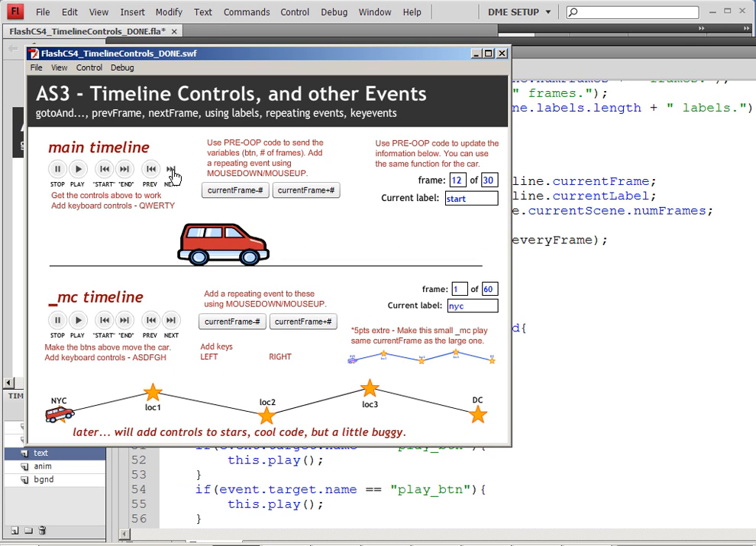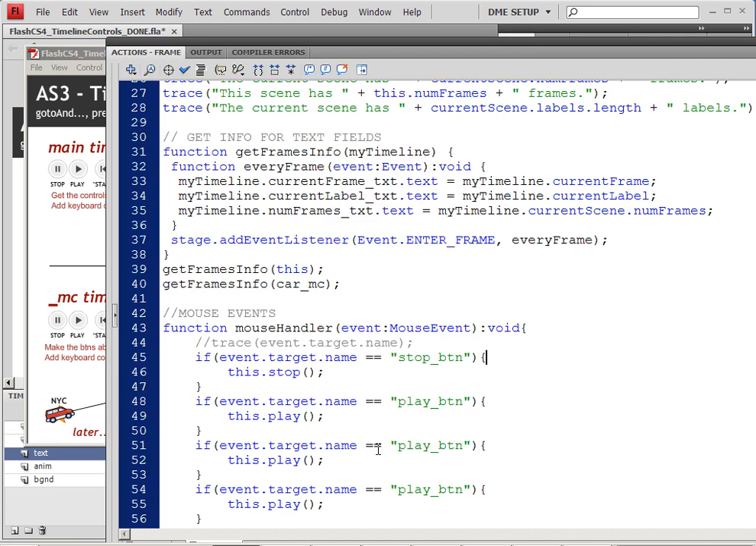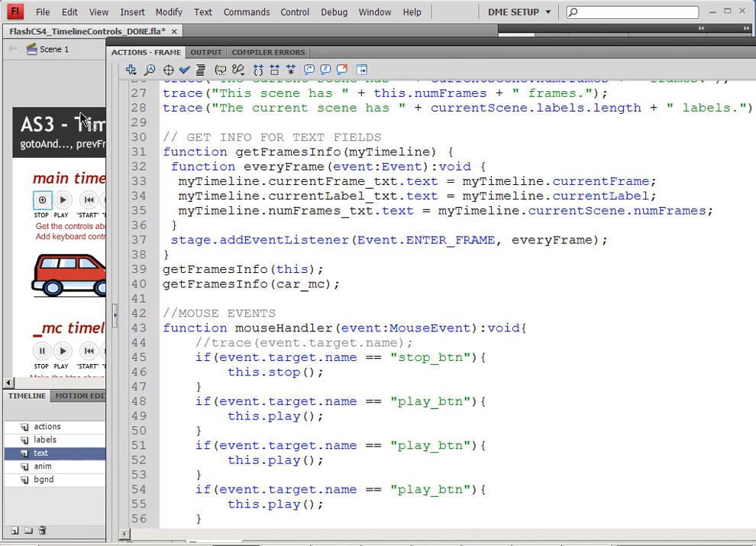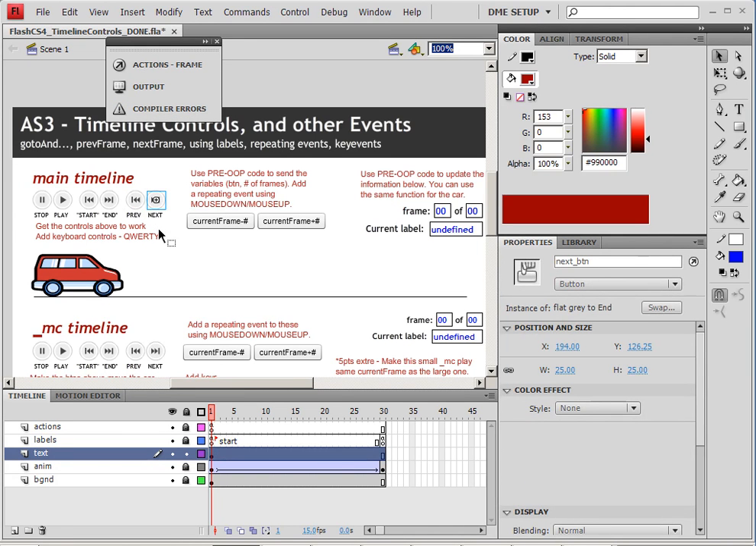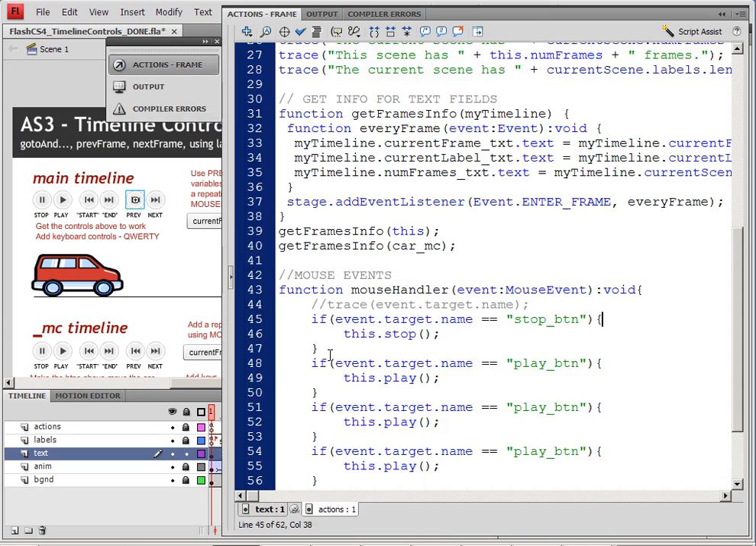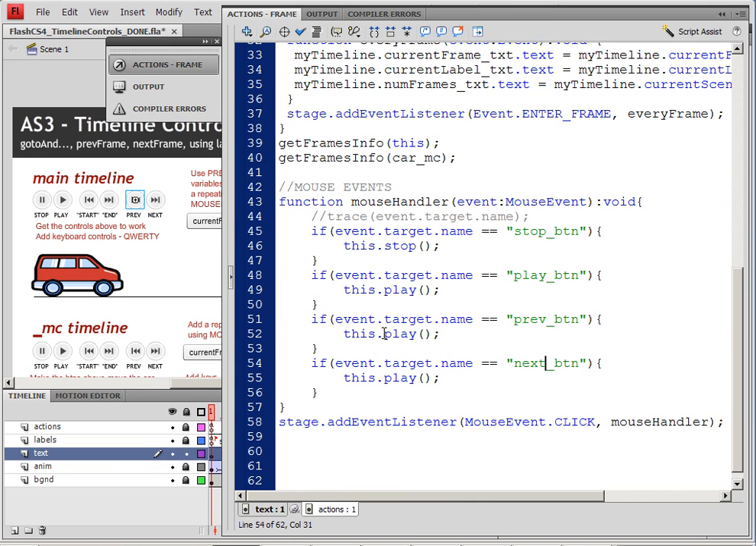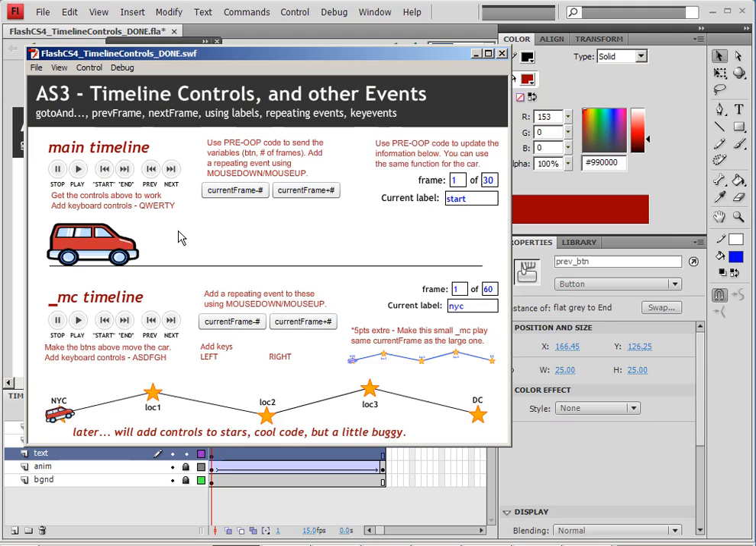But the previous to next is going to be something that's a little new. And what we're going to do is, let me find out what the name of those buttons are just to start off with. We have previous button and next button, prev_btn. So let's do prev and then next as my two different buttons. And what we're going to do is use previous frame and next frame. prevFrame, I believe it is. And the other one is nextFrame.